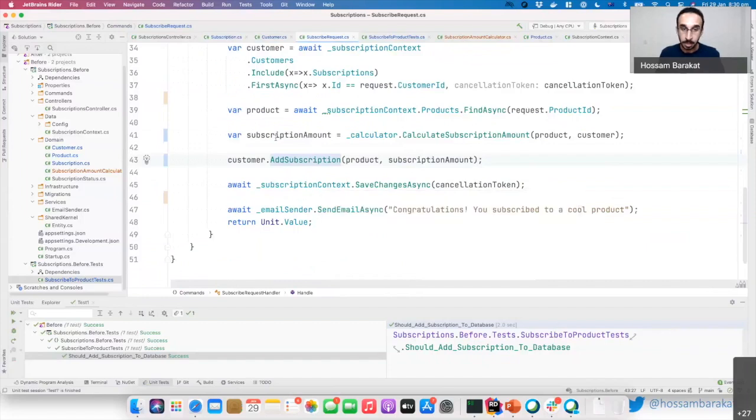Tests are passing. The second line here that we talked about is slightly complicated because it depends on that domain service that we are resolving from the DI container. But still it accepts product and customer, and I have the product as well as the customer as part of my add subscription method.